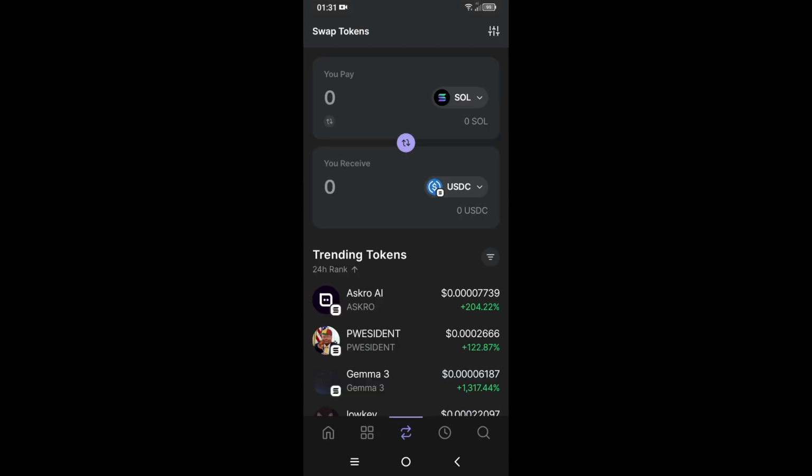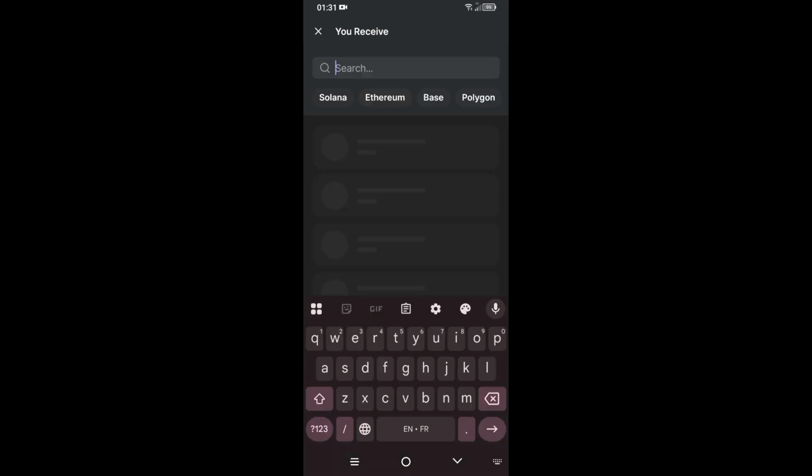And now as you can see here, from the top, you see the SOL. First of all, make sure that you have enough Solana in your wallet first. Now in the bottom, as you can see, the USDC, you can tap on it. And now here, as you can see, you will be able to see these networks: Solana, Ethereum, Base, and Polygon.